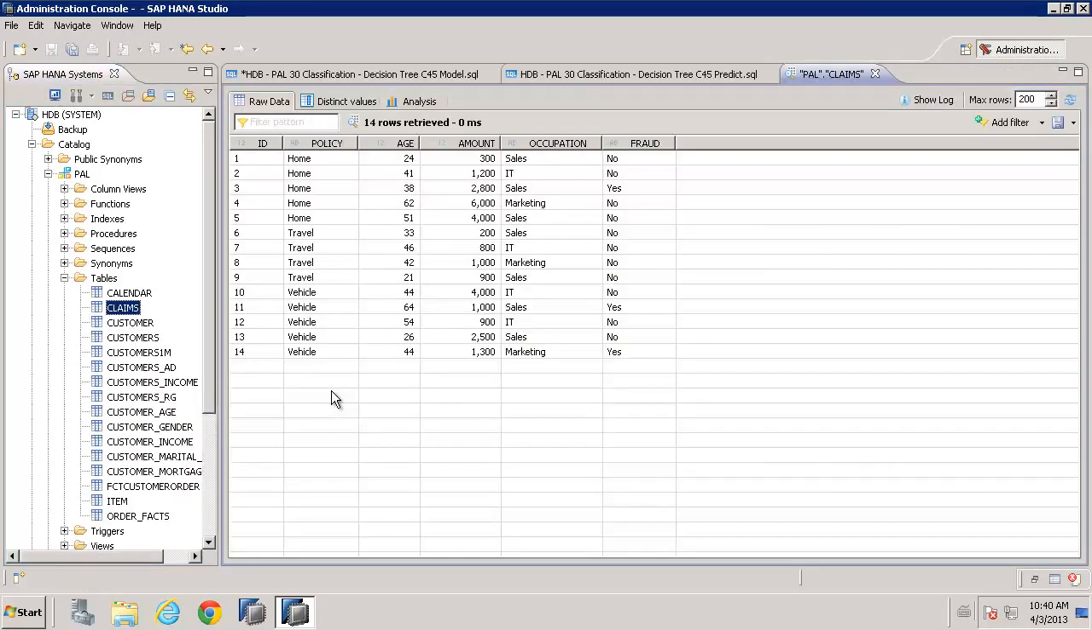This is the data we're going to use to train our decision tree. Similar to the example we already saw, we've got policy: home, travel, and vehicle. We've got the age of the claimant, the amount of each claim, the occupation of the claimant, and an indicator of whether or not the claim was fraudulent. Typically in insurance, up to 25% of claims are fraudulent. Here we can see we've got 3 out of 14.